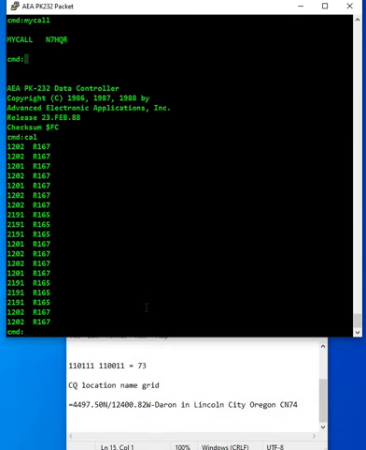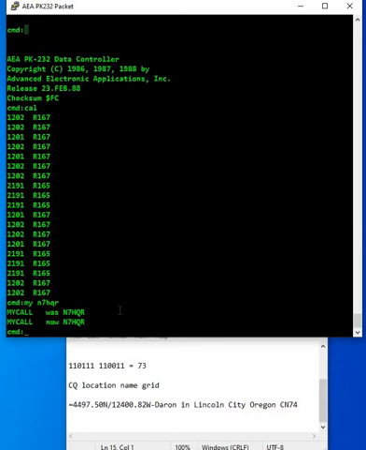So let's go ahead and get this set up with the minimal stuff we need. We need to tell it who we are. So right now I'm in command mode. You see the CMD for command. So I am talking to the little black box. That's all we're doing. We're not sending anything out over the air.